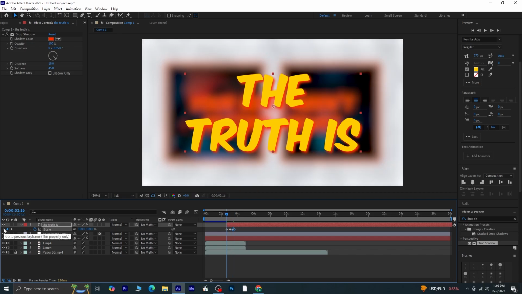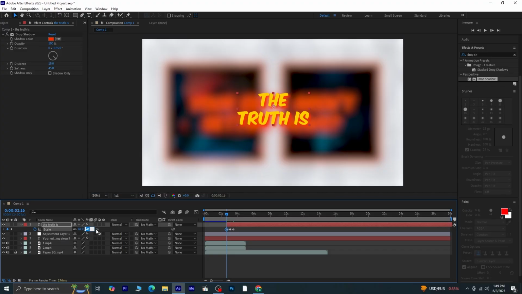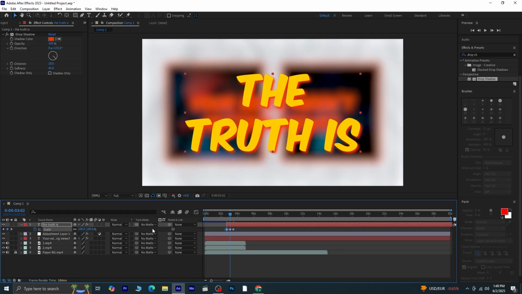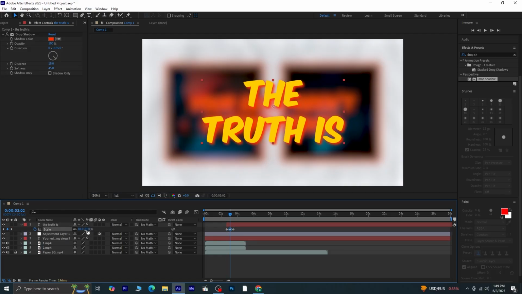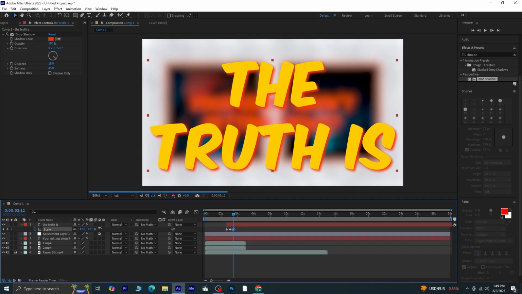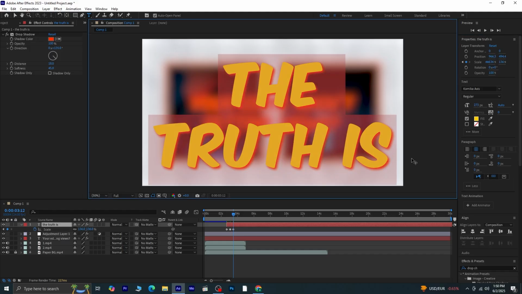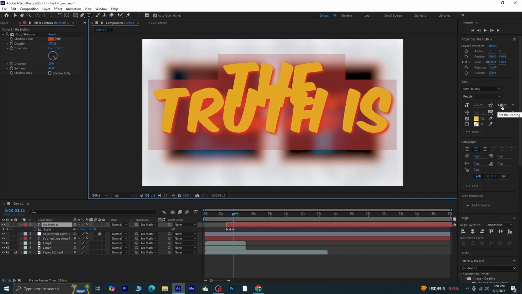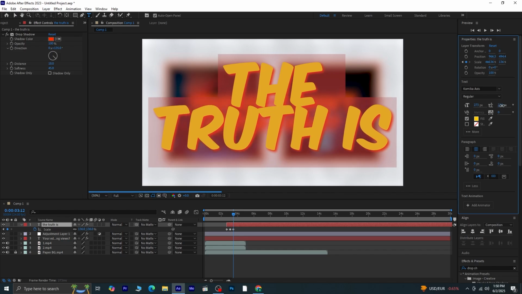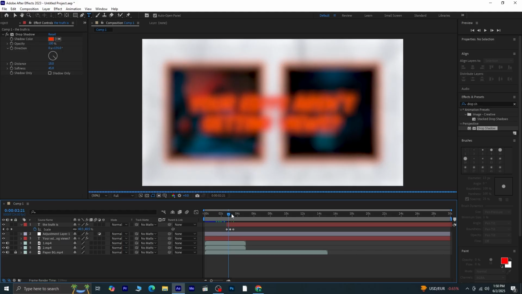Move the playhead back to the first keyframe and set the scale to 0. This will make the text invisible at the start. Move to the second keyframe and decrease the size to about where you want it smaller but visible. Then move to the third keyframe and increase the size to normal. Adjust the spacing between the letters if needed. Let's preview this animation.